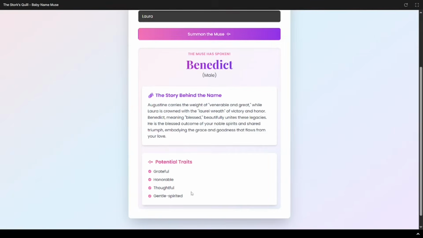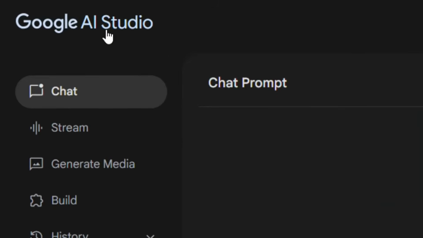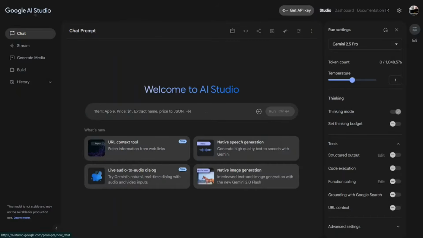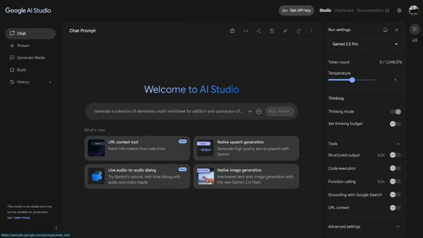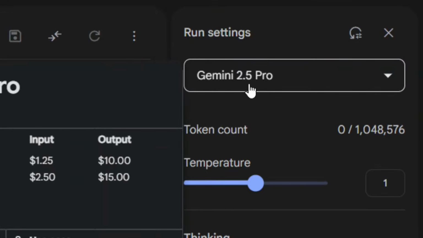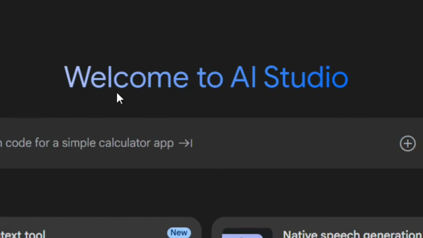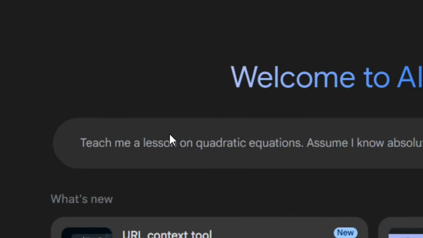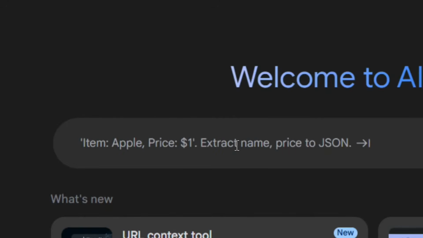So I'm going to show you how you can also create your own app using Google AI Studio. Simply go to Google AI Studio, come here, then select the chat. Within the chat prompt, the AI that we are going to select is Gemini 2.5 Pro. This is the one we are going to use to get a prompt to create your app. You see, welcome to AI Studio, and over here is the chat box that we are going to chat with Gemini.